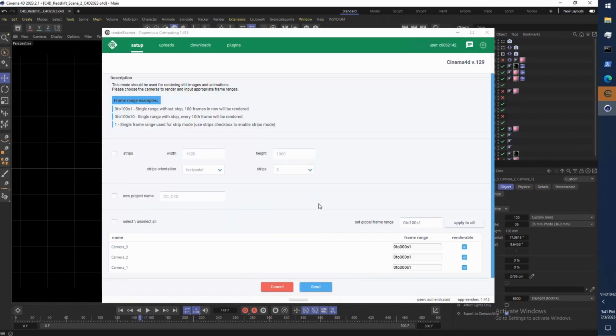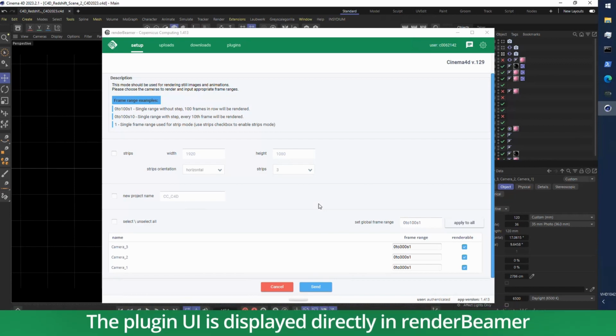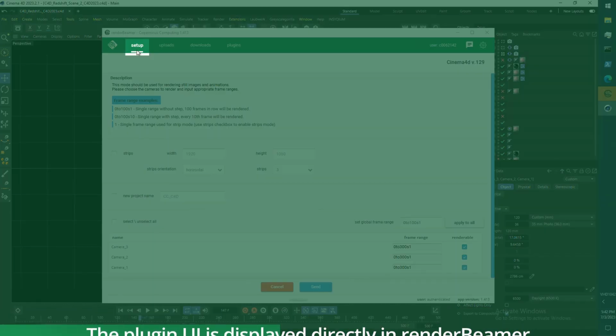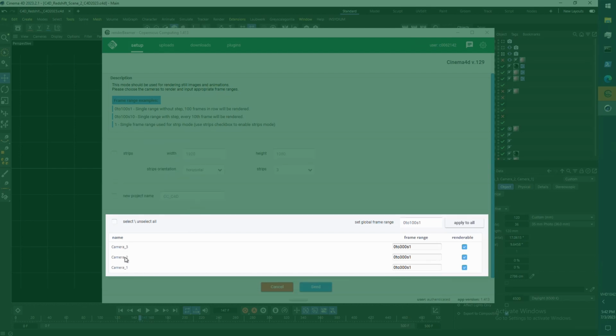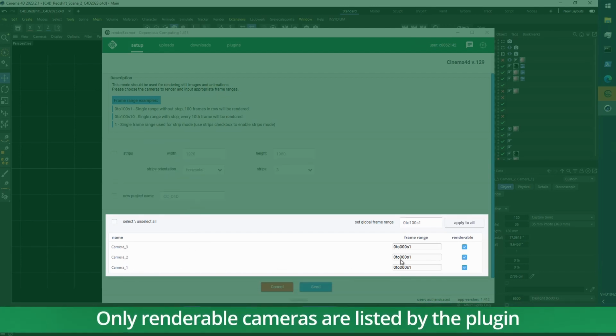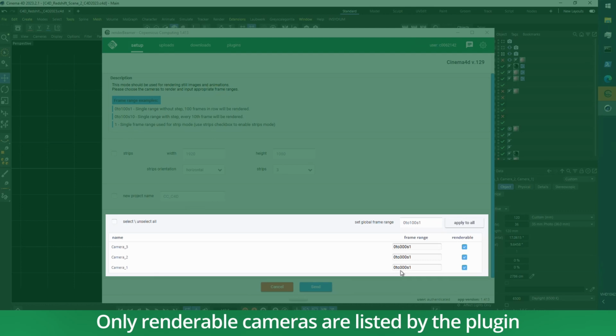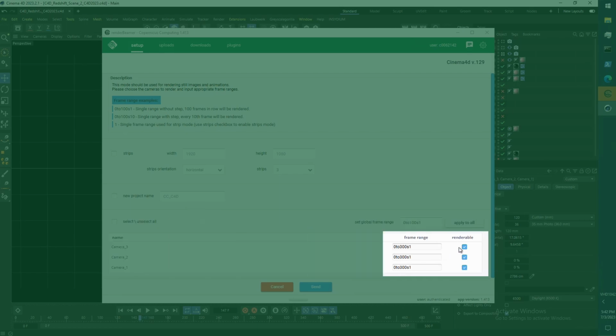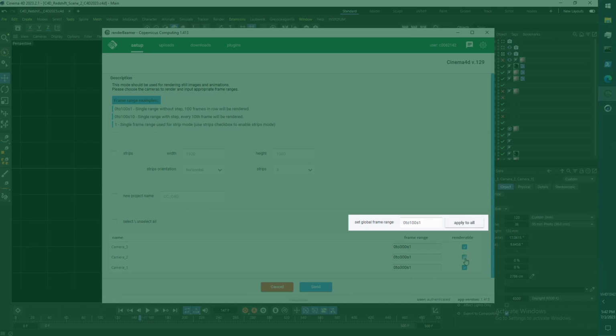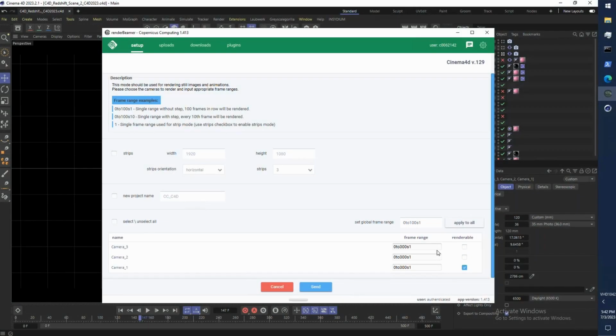Once the plugin is done with the checking procedure, it will bring up the main UI. Plugin UI is displayed directly in Render Beamer's tab. Here you can configure basic render settings for farm rendering. As you can see, all 3 cameras are listed here, and the render range is already set to the same values as we set in the Cinema4D render setup. For standard animations and cameras, rendering plugin setup is really straightforward. You can turn on and off cameras and select render range for each of them, or set range with global range option. Now, once everything is set and ready to go, just click the Send to Farm button.